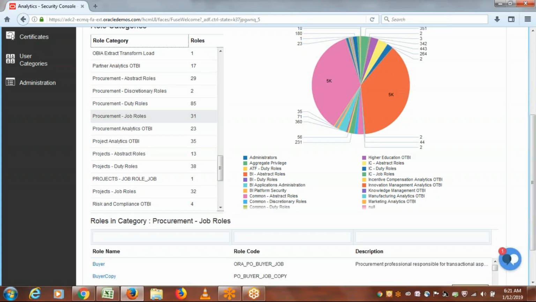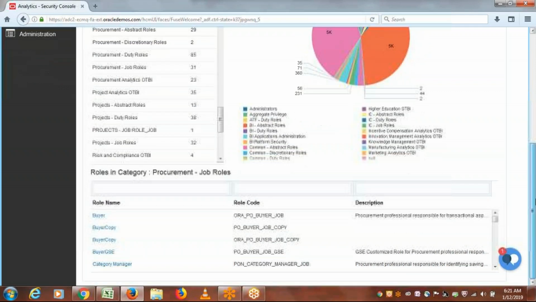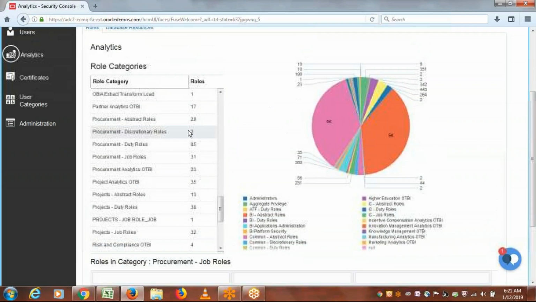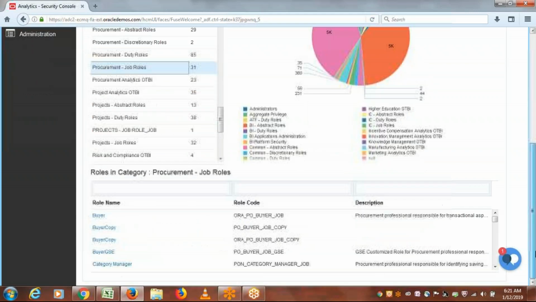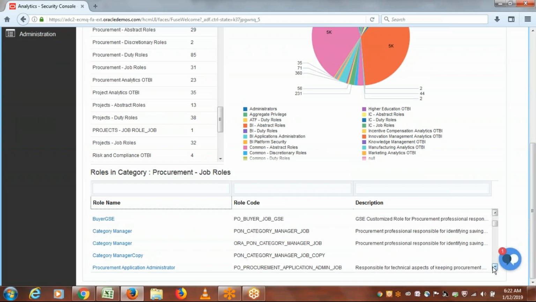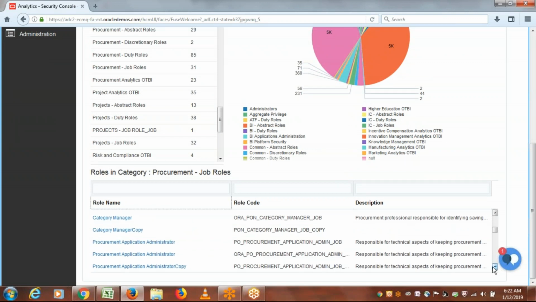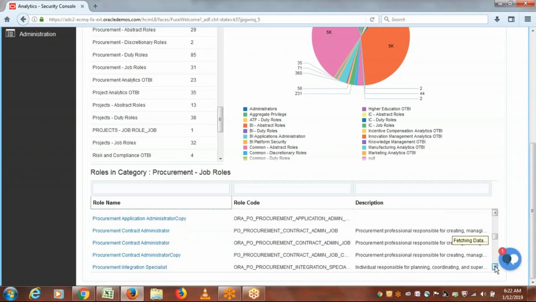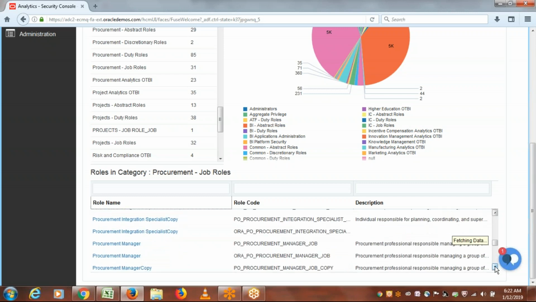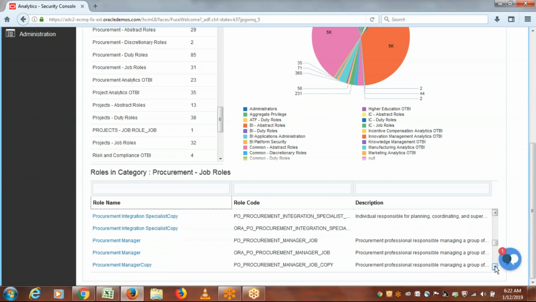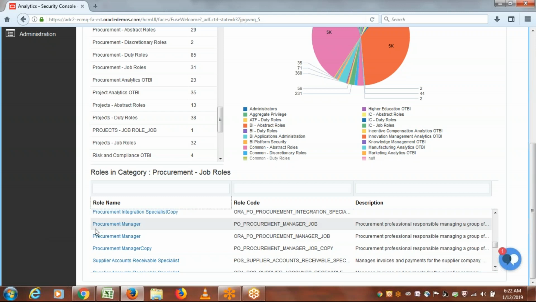Just select that section. It will display all the roles below. Okay, just select procurement job roles and scroll a little down. You can see all those roles here. They are the different roles. So what are the basic roles we require to work on purchasing? Already we assigned the roles to our current user. You can see those roles also.